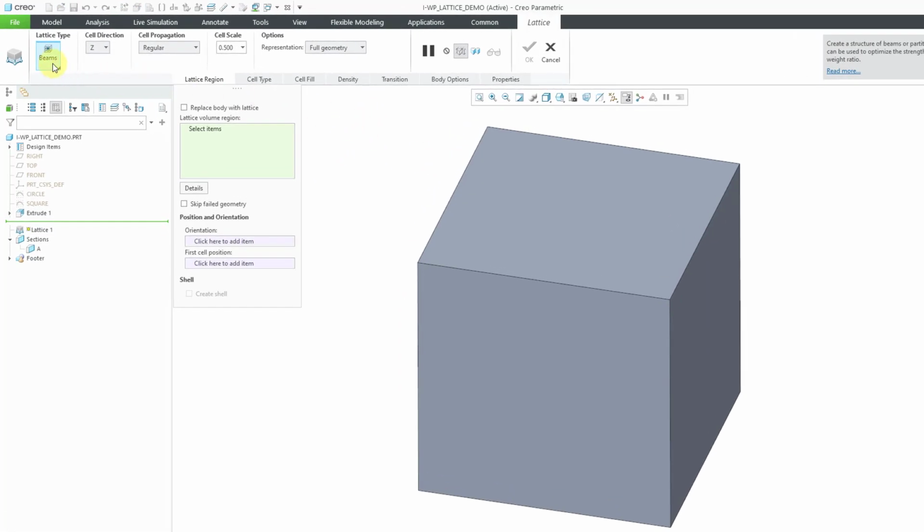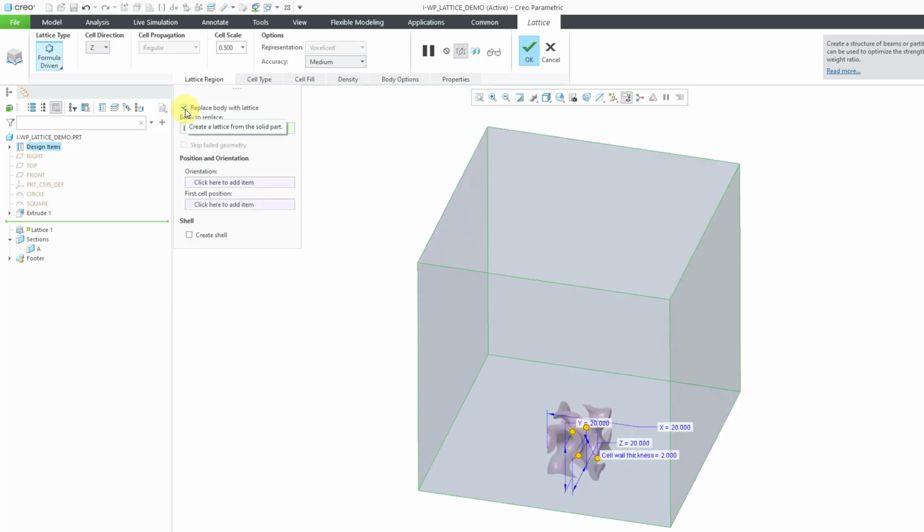And then from the lattice type, we have a bunch of different choices here. And as I mentioned, this is a formula-driven lattice. So I will change to that option. While I have the lattice region tab open, let me choose to replace a body with a lattice. And it automatically selected the only body that is in the model. I'm not going to change anything regarding position and orientation or create a shell around it. I want you to be able to see the structure.